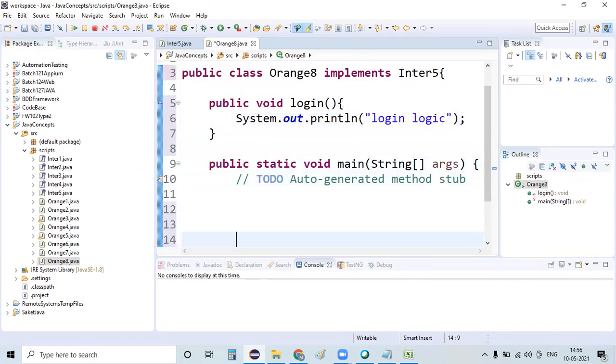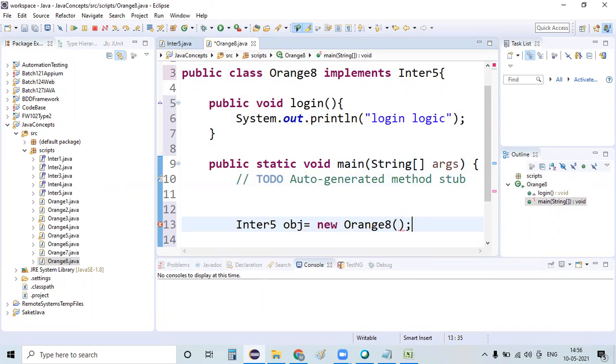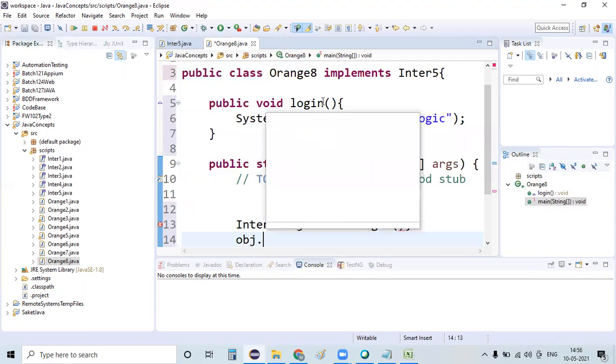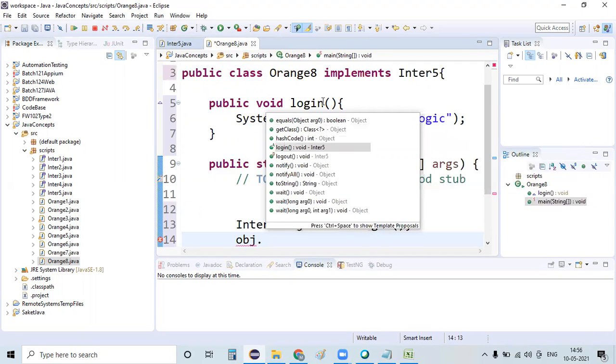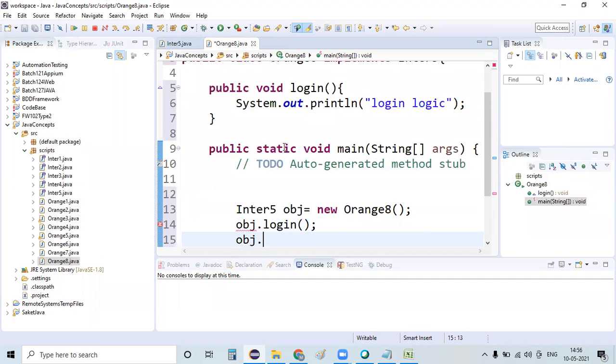And now let me try to call the interface methods. Inter5 obj is equal to new Orange8. This is the class which provided the implementation. So with obj dot, see, I can access the login method. If you observe, login is an abstract method, and logout is a default method. For login, I have already created the logic, and for logout, I'm calling the default method here. So when I run my class, both login and logout are executed. The ultimate outcome you need to observe is that I was able to call the default method. That's the point here.